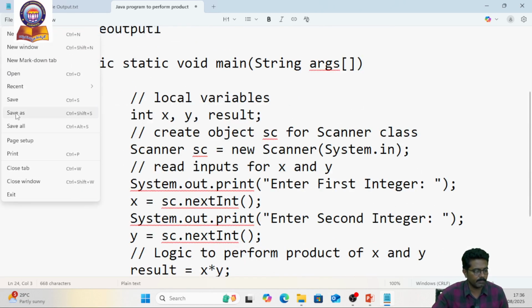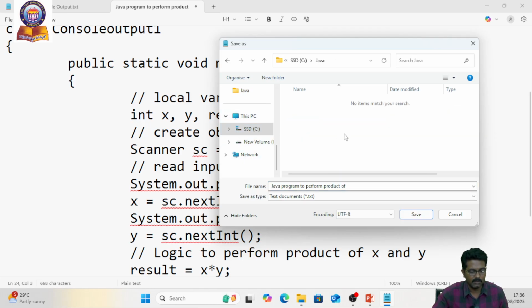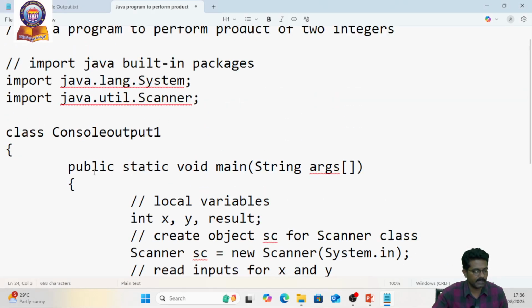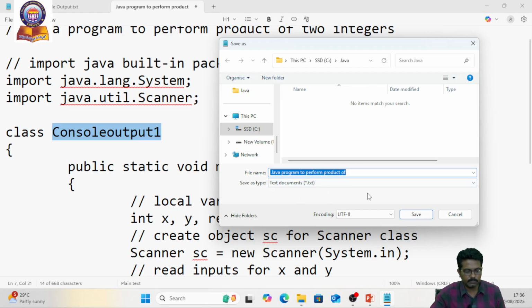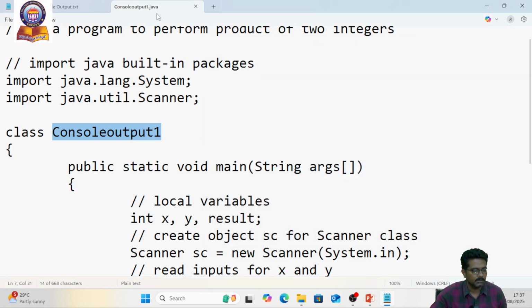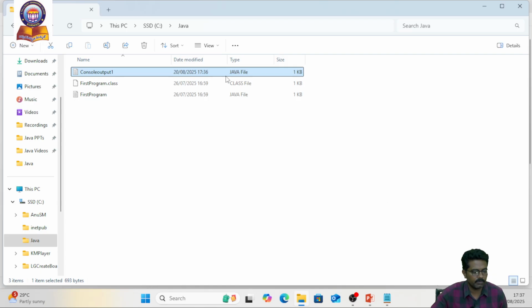Now save the program file. I am working in the C drive and a folder called Java. It is better you make the file name and class name the same when you are working in Notepad. So I just copy the class name as the file name, give the extension as .java, and click the create button. The file name is ConsoleOutputOne.java, and if you go to the directory C drive Java, you can see the ConsoleOutputOne Java file.